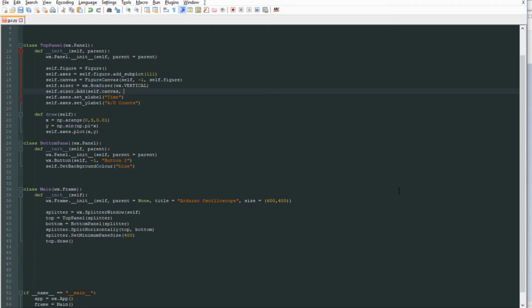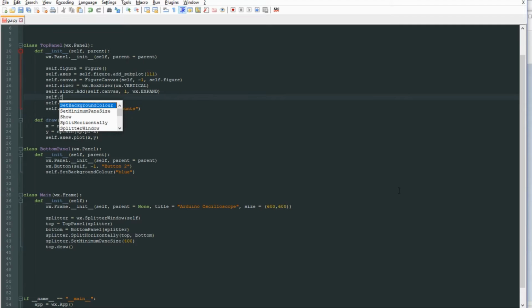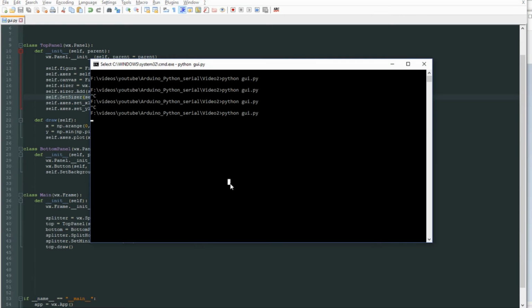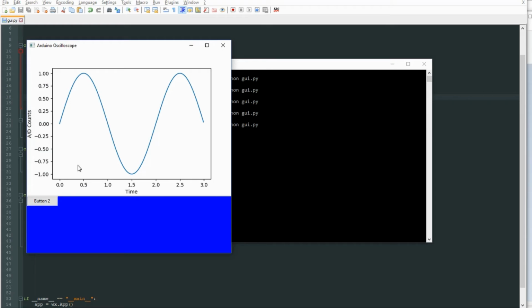So the sizer should just let it expand right now, so wx.EXPAND to the container that it's in. And then we want to actually set the sizer. So right here we're saying it's a box sizer. Here we're adding the canvas to the sizer, and then here we're actually setting the sizer, we're telling the sizer to work. So when we run this now, this should be nicely contained in the top panel. And if we expand it, it should stay with the top panel.